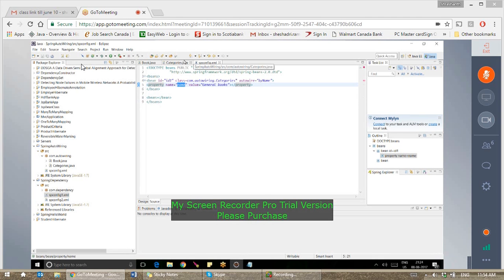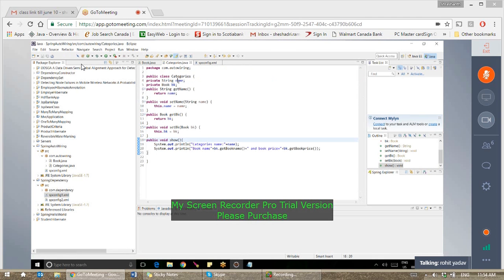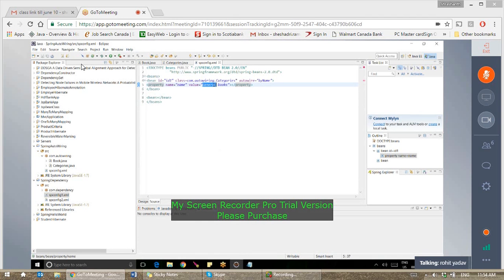Here the categories variable name is name. In that I am storing the value general books. If you want story books, you can take story books. This is a user defined value. If I am giving story books, you just need to take the storybook value inside the bean tag, inside the child.